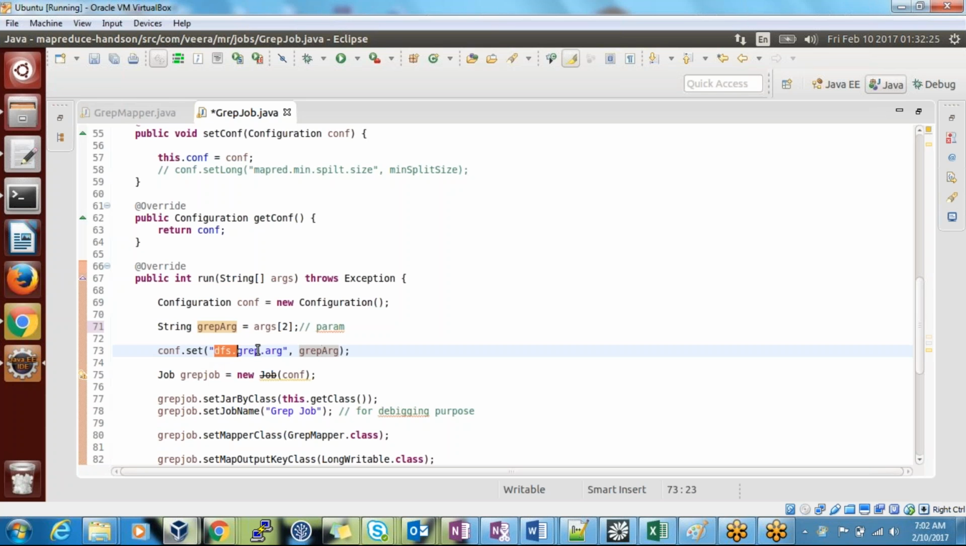Here I have taken dfs.grep.arg. If you want, you can take something like my grep param here. You can say it like this, but if you change it here, your mapper should also have the same name. And this is the set. You should set your key and value.